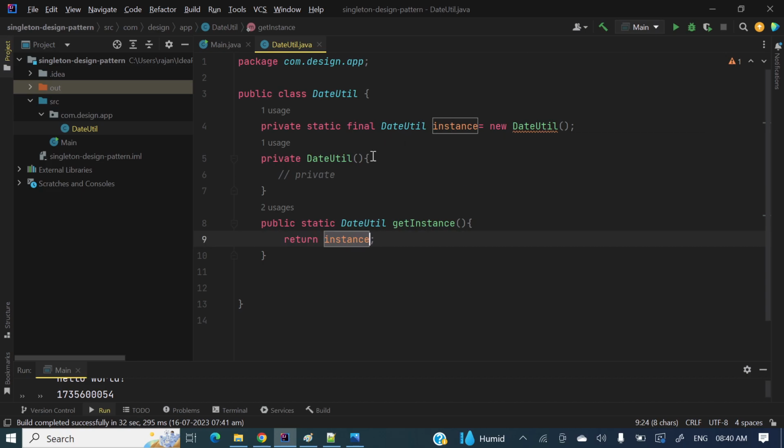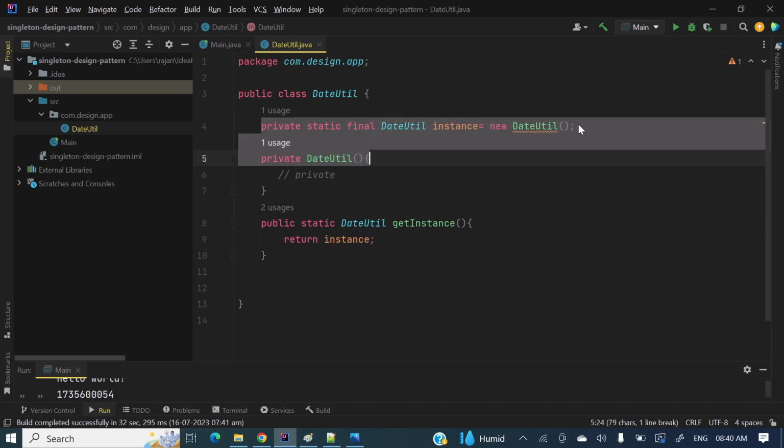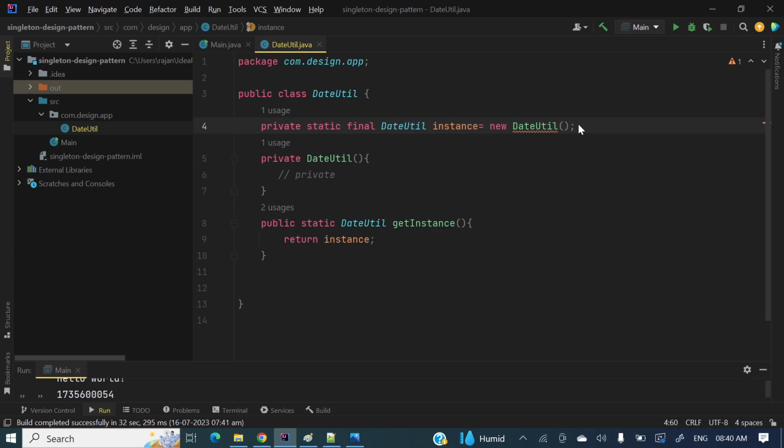While class loading itself, while this DateUtil class is loaded, at that time itself it creates this object. That's why it is known as eager initialization. My bad, not eager loading, eager initialization. While class loading itself, it will create the object. That's why it is known as eager initialization. Hope you got a crystal clear idea.